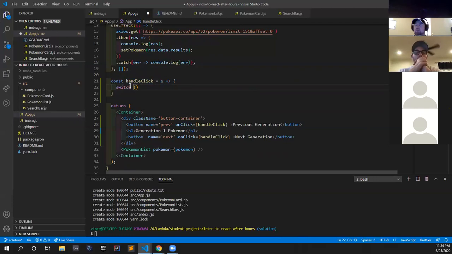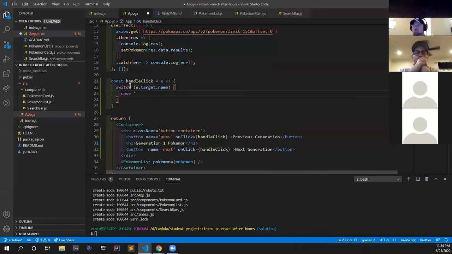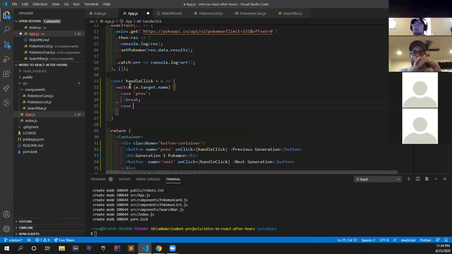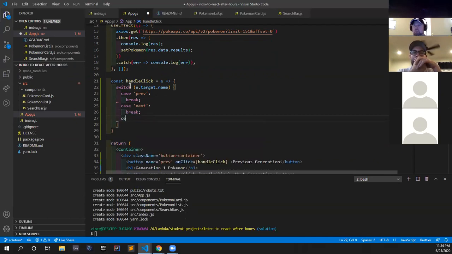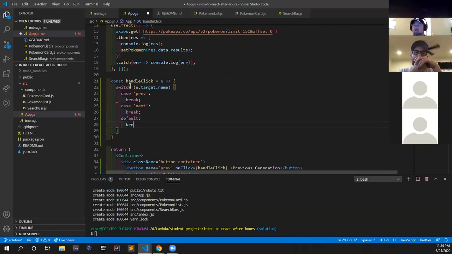All right, so switch statement, the case is going to be based on the name of the element. And we're going to have 2 cases. Prev. Go ahead and put a break there for now. Case next. I'll go ahead and put a break there. And React gets fussy if you don't include a default statement. So even though we know for sure we're not going to need one, I'm going to go ahead and put one anyway to avoid a warning.